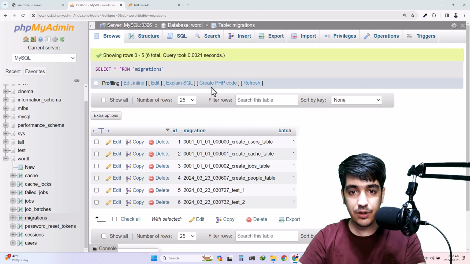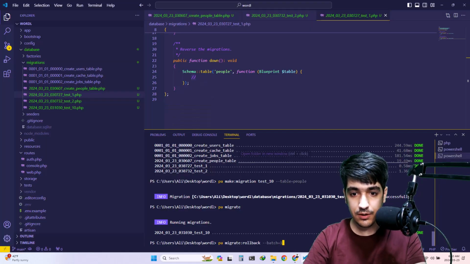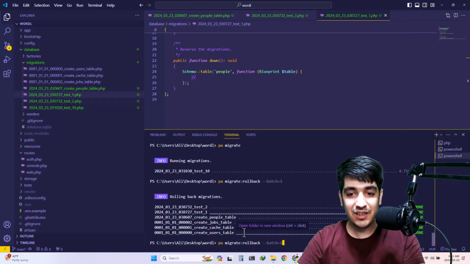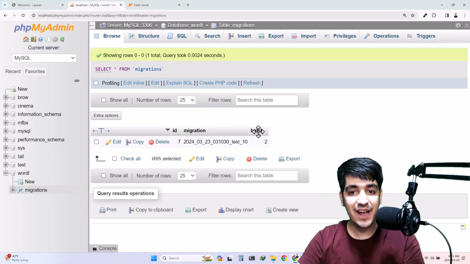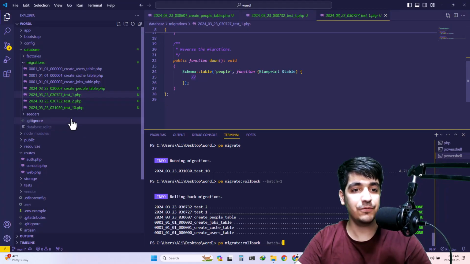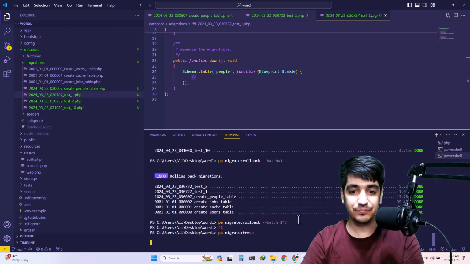So now if we hit refresh, you can see that this is a batch. If we run the batch equals 1, when I said batch equals 1, it deleted everything with a batch number of 1. So that's the difference between a step. A step is the last file, and it's file by file. So let's run the migration again, php artisan migrate:fresh.